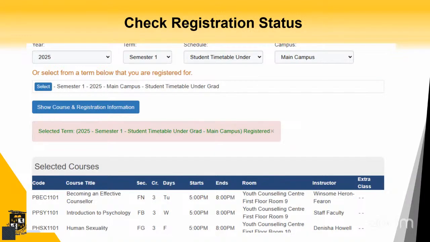You can do this at any time. You can do this for any period. If you look at the top, you'll notice that you have the year 2025, the semester 1, and the schedule. The schedule is student timetable undergrad, for your undergrad students. After you've completed that, you look below and see show courses and registration information. If you click on that button, it shows you all the courses that you've selected.